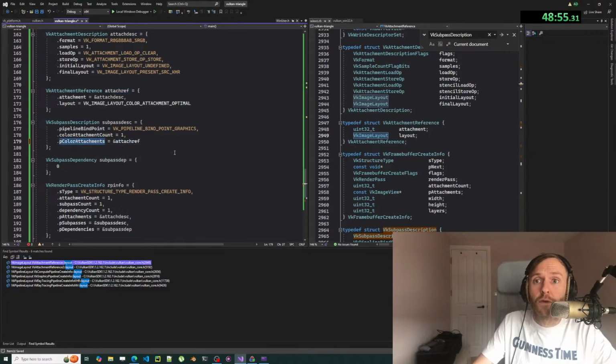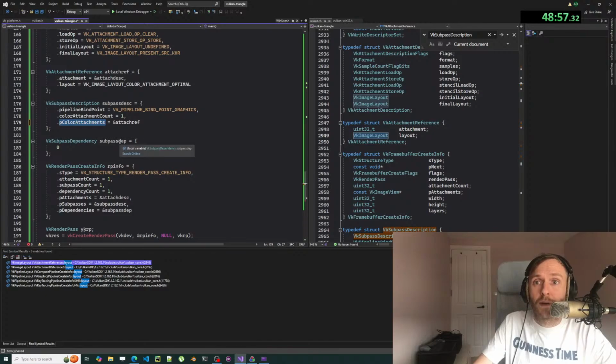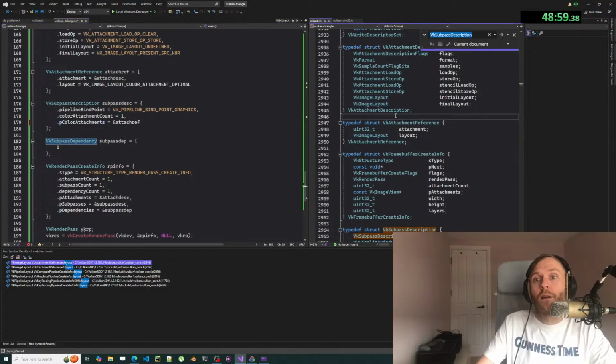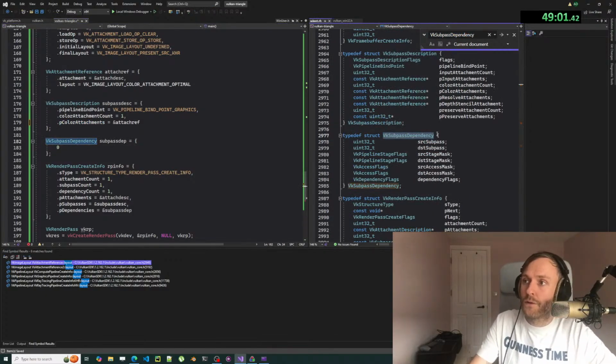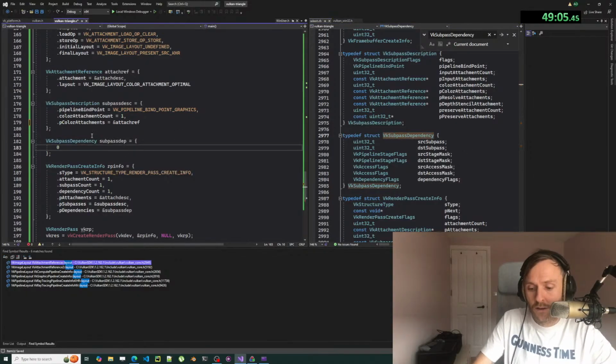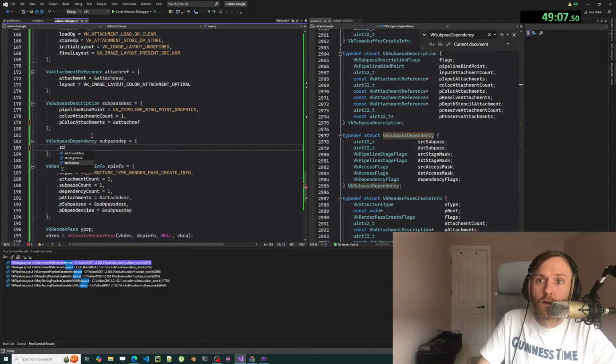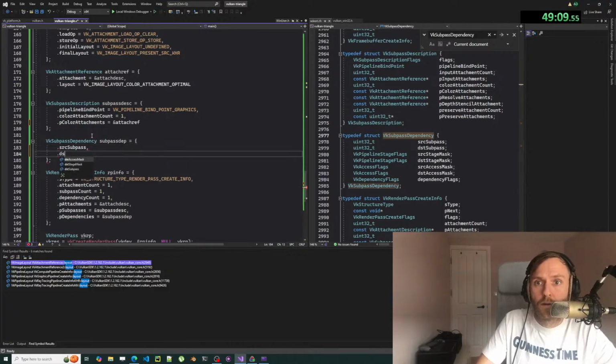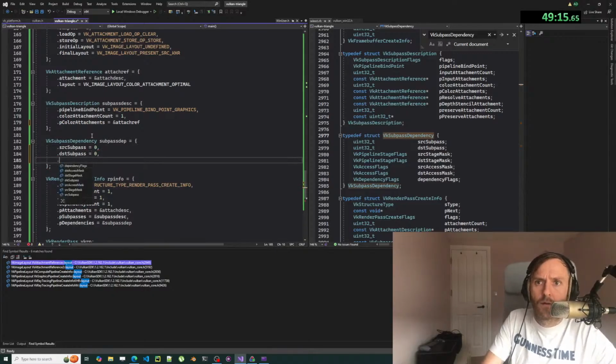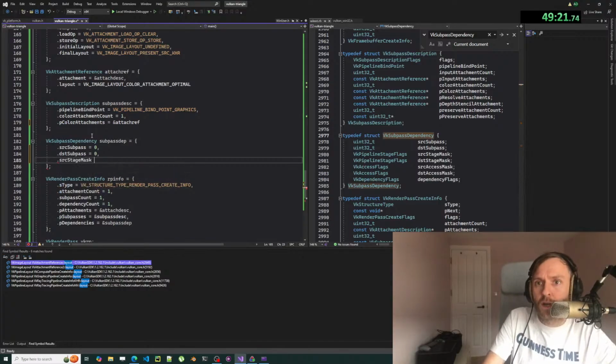color attachments and then subpass dependency. Source subpass. Dest subpass. Source stage mask. Yeah, so I remember these ones being a bit confusing.